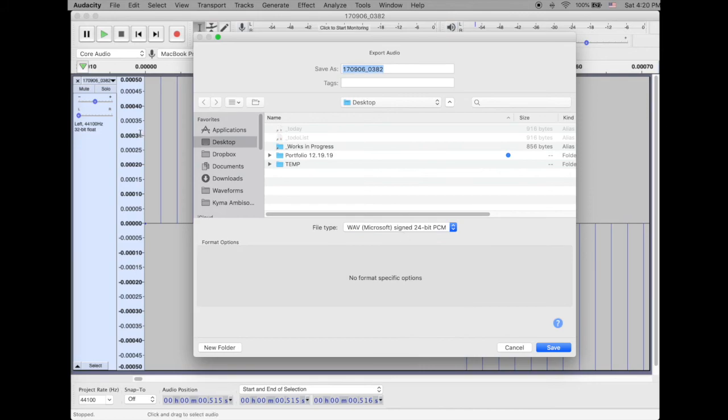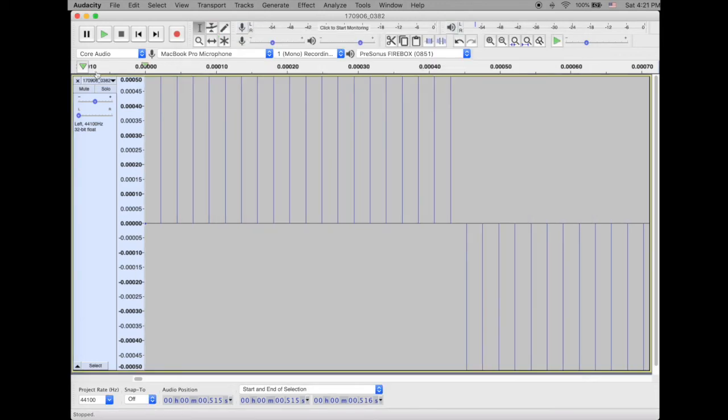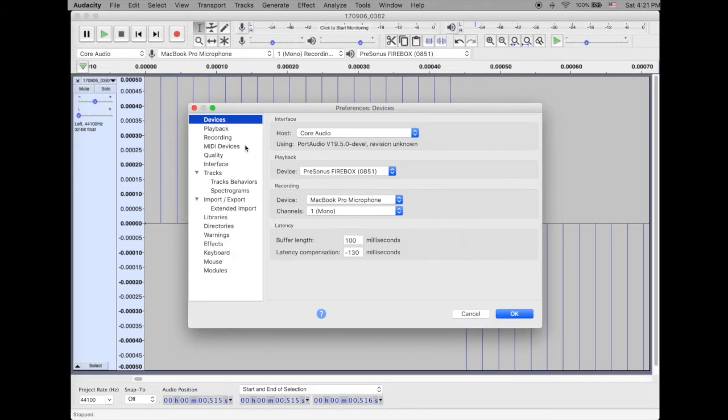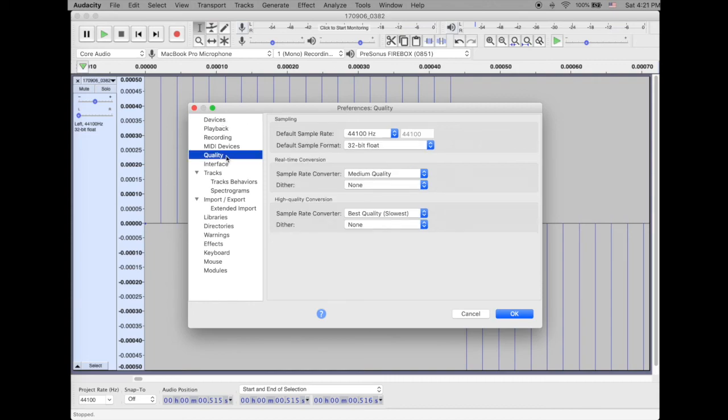In Audacity, we're always working in 32-bit float. So even though the sample that we brought in was originally 24 bits, we've been working in 32-bit float, which means that it's going to reduce the bit depth when it exports. So I want to check one thing. Because we're reducing the bit depth, it is going to think about adding dither. I have here dither set to none for both of these. So I don't want to add dither.